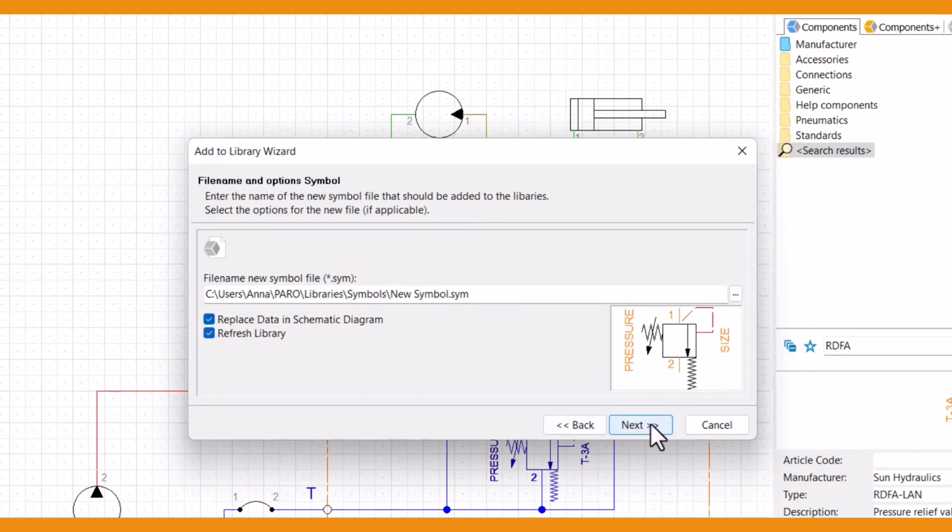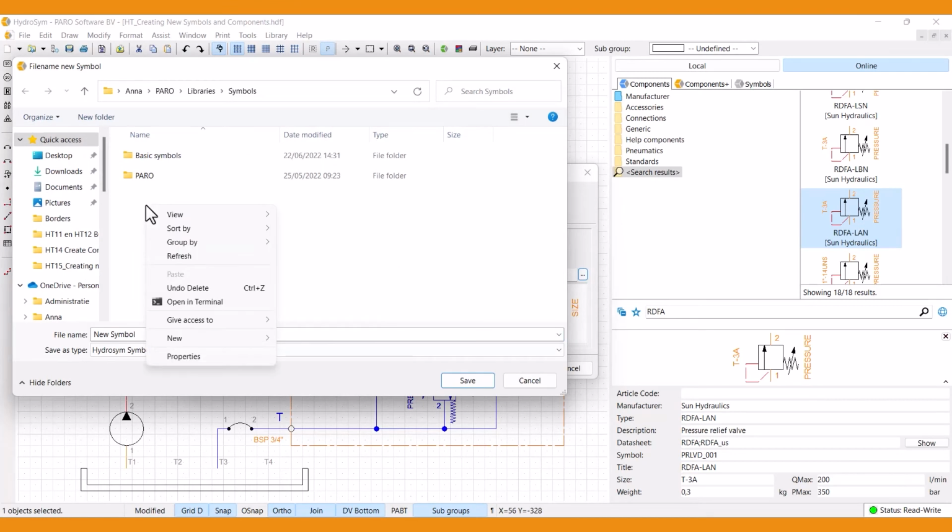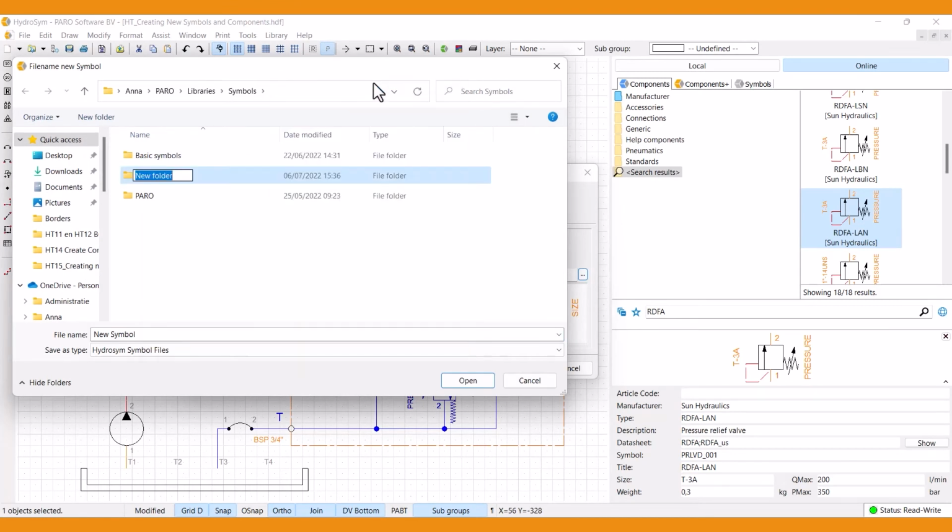Click Next and choose where in the library you'd like to save the symbol. Let's create a new folder, Tutorial. Please realize that though working in a HydroSym environment, this is actually carried out locally in the Windows File Explorer. And then next, name our symbol paro_PRV for pressure relief valve _extra spring.